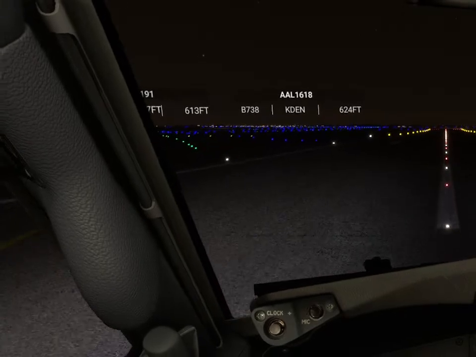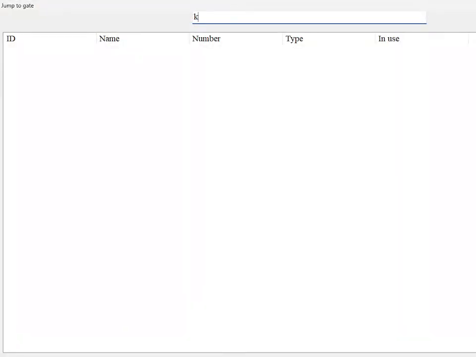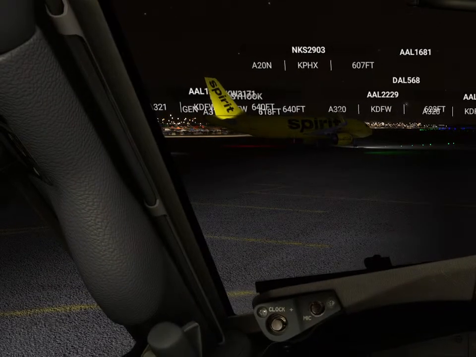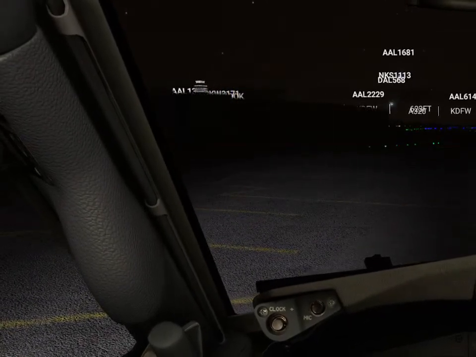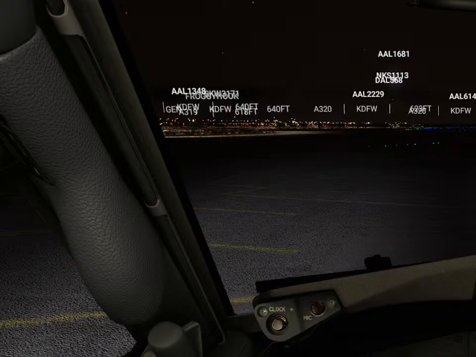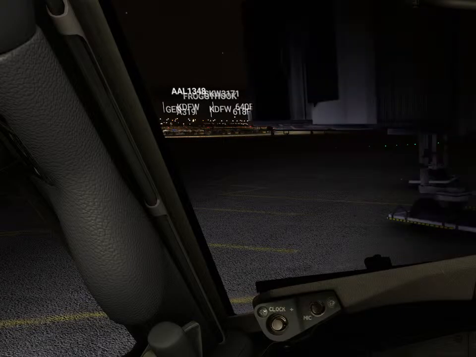32 knots. Parking brake on. Parking brake light on. Jump to gate. 19 knots. Landing rate minus 300. Well, no, I took landing rate after I moved to the gate. But that's okay, because I know we had a good landing. We'll go look at it on FS Airlines.